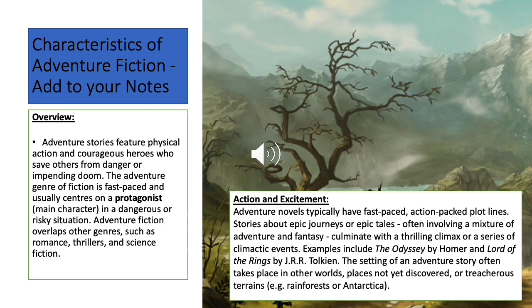Okay, so we'll look at the overview. Adventure stories feature physical action and courageous heroes who save others from danger or impending doom. The adventure genre of fiction is fast-paced and usually centres on a protagonist, which is the main character, in a dangerous or risky situation. Adventure fiction overlaps other genres such as romance, thrillers, and science fiction. In bold is the term protagonist, and I'd like you to add that to your key vocabulary. Protagonist means the main character in a story.